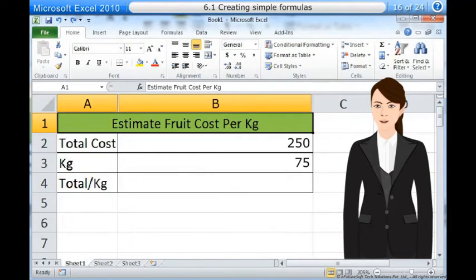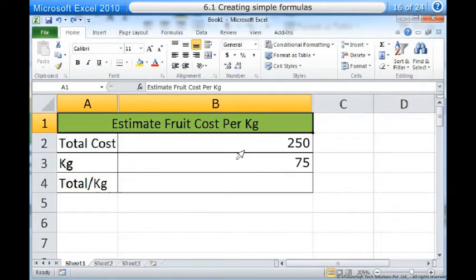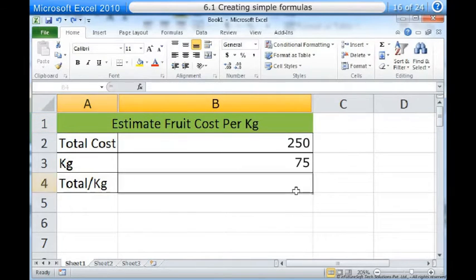To create a simple formula in Microsoft Excel 2010. 1. Select the cell where the answer will appear, B4, for example. 2. Type the equal sign. 3. Type in the formula you want Microsoft Excel 2010 to calculate. For example, 75/250. 4. Press Enter. The formula will be calculated and the value will be displayed in the cell.